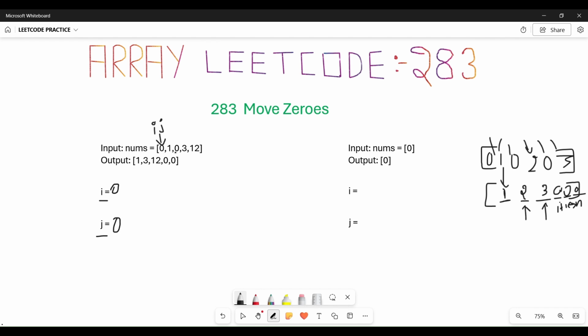Now they are going to iterate. i is going to iterate through every element and j is going to replace the non-zero elements. So here i is 0 and j is 0. You will check whether it is a non-zero number. No, it is not. So you're just going to move i to the next index.